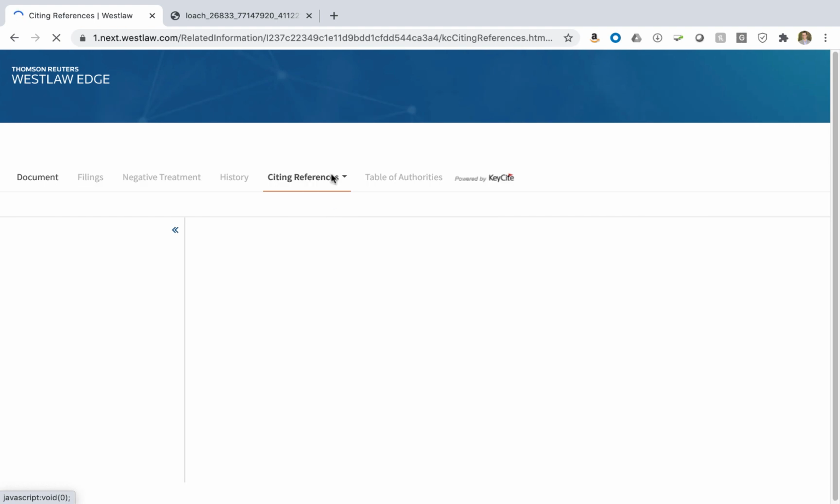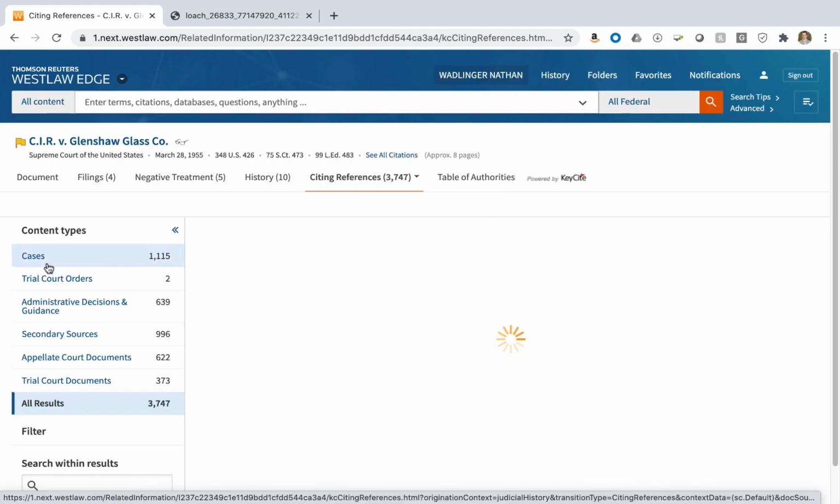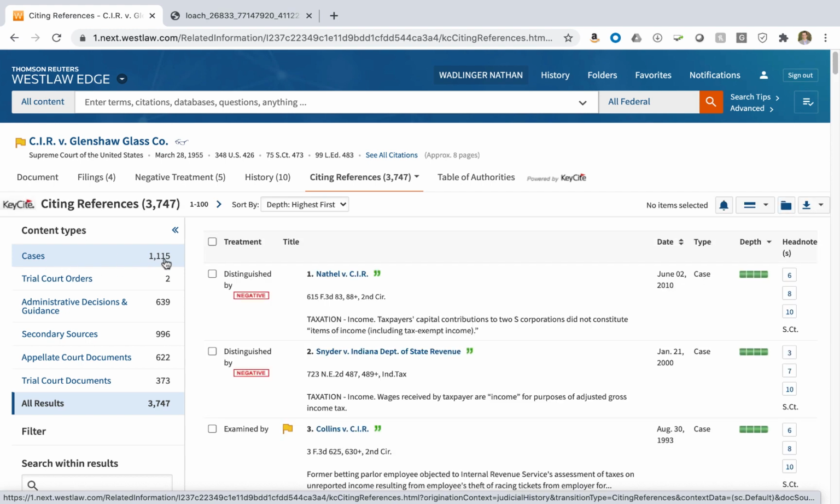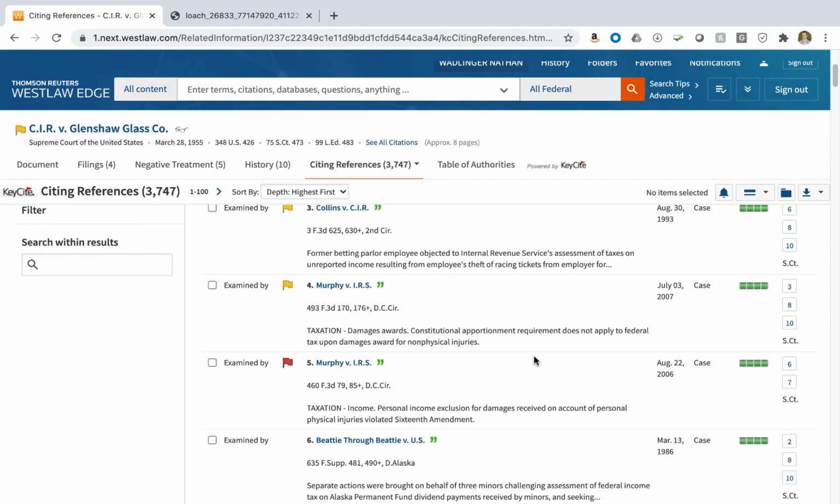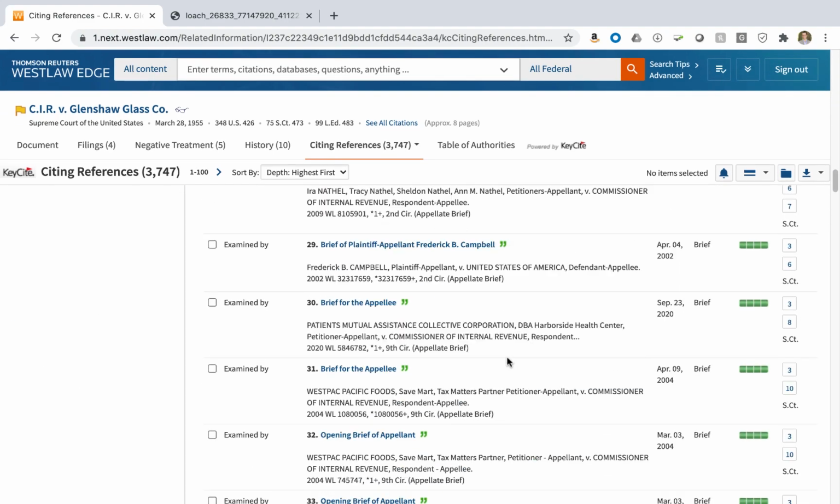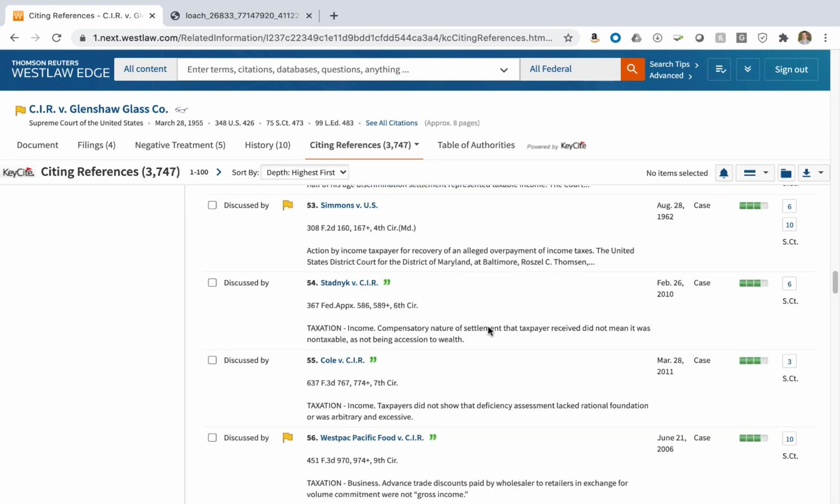We have also the citing references. Look at that. It has 1,100 cases, so it breaks down all of these things. There are over 1,000 cases that have cited it. So wow, look at all that. And it gives you the depth where it used that case, headnote, all these different things. Look how strong, look at this. This is something crazy.